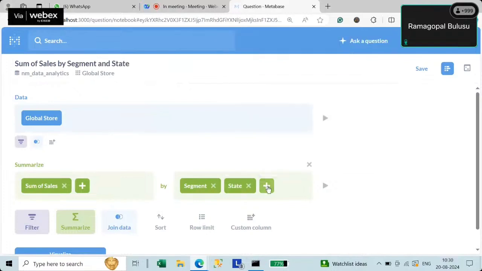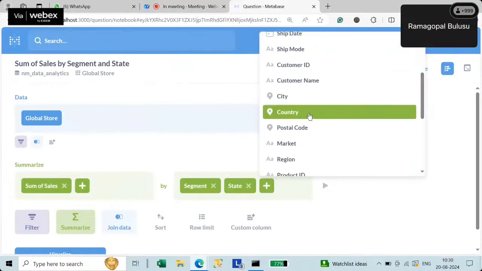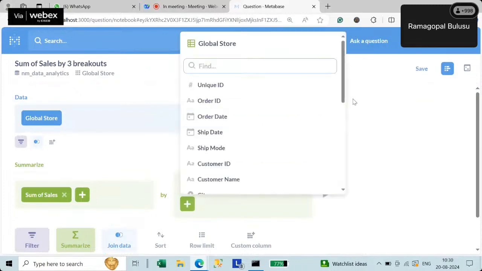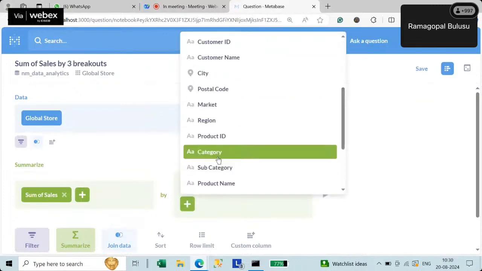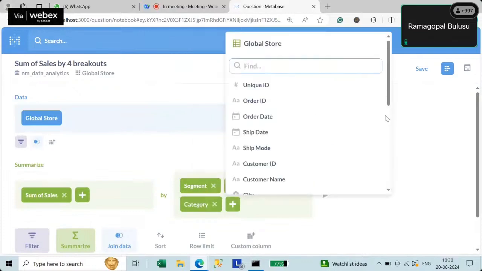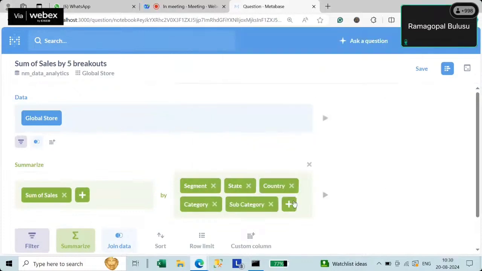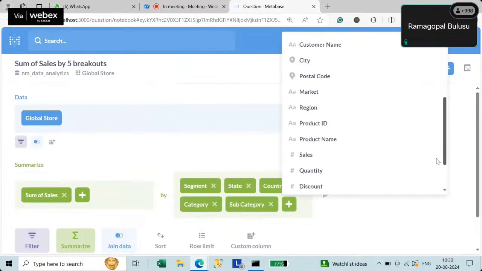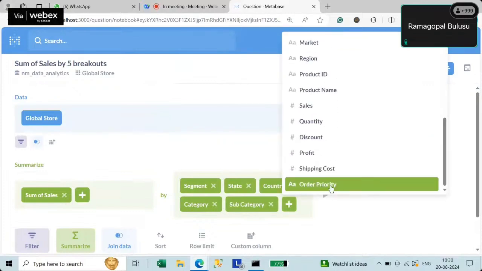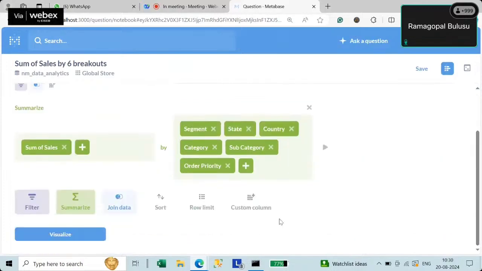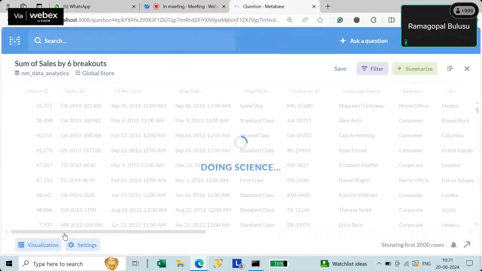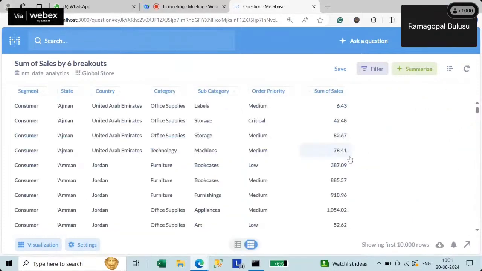The next, based upon the segment, state, then next country, category. We are having category, subcategory, and finally there is a column called order priority. Now just see. Now we got this sum value based upon the segment customer, state, country, category, subcategory, order priority, and sales.